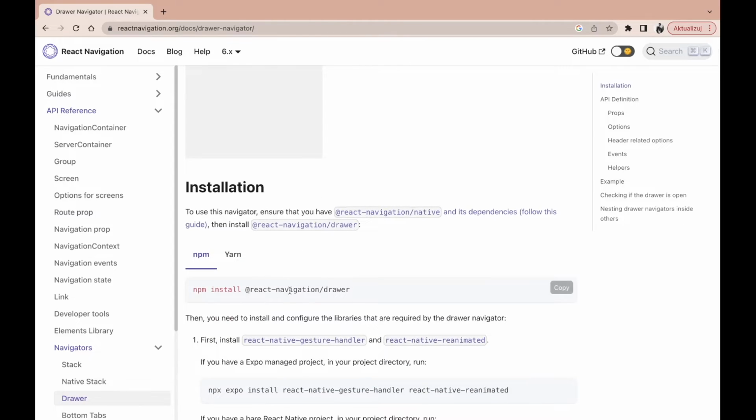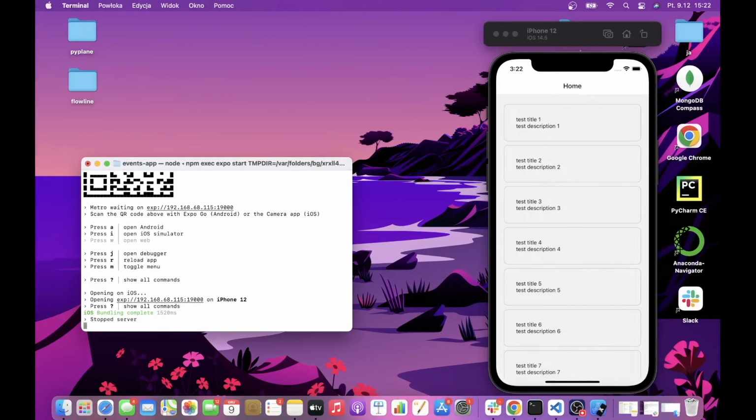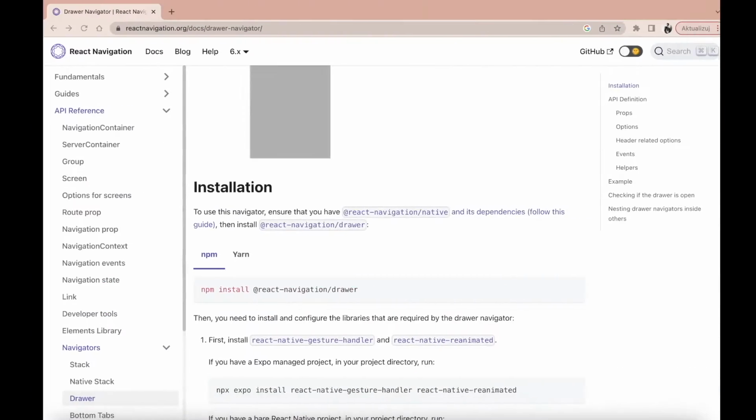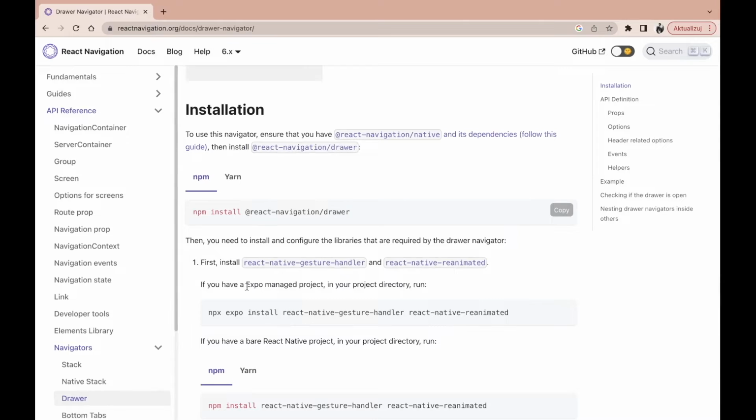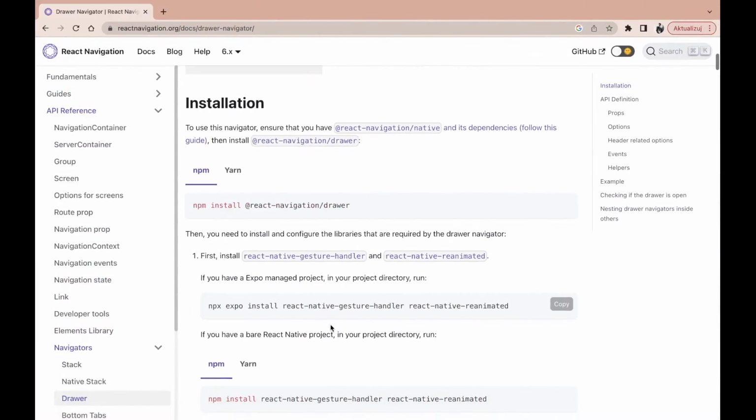So first of all, let's install React Navigation Drawer. I'm going to copy this command. I'm going to quit the development server from running, and I'm going to paste it. All right. Then if we have a managed project in Expo, we need to also install React Native Gesture Handler and React Native Reanimated. So I'm going to copy this as well and paste it. All right.